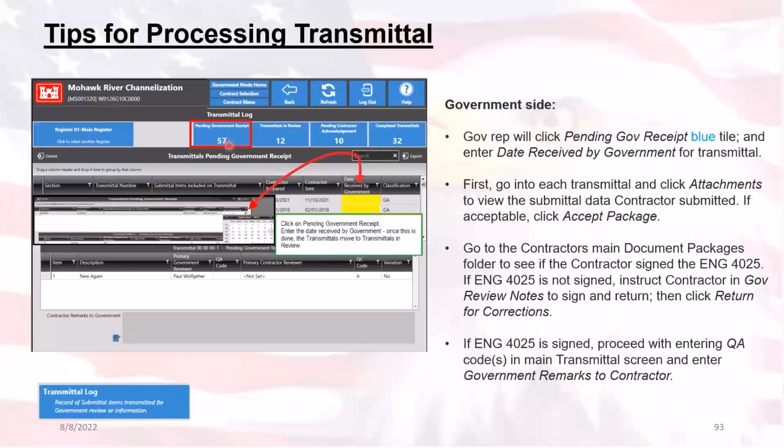Now, if the transmittal is in a pending government receipt status, then no one will be able to view the transmittal, basically. You have to click on the date here and enter a date in order to move it to the transmittal in review. Once it's gone from pending government receipt sort view and you've entered that date and it's moved over to the transmittal in review sort view, then you can begin the process of reviewing the transmittal along with any of the associated document packages.